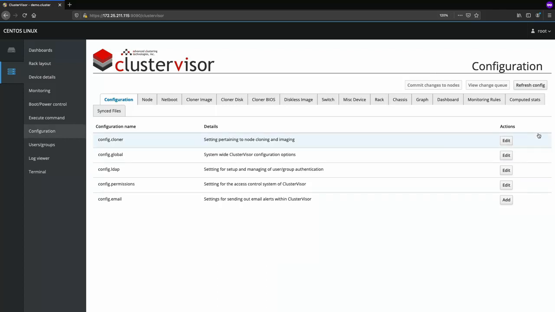So you can see in this main configuration screen, we have a whole series of tabs across the top. These tabs are the different areas that you can configure. So we have configuration, which is global configuration type stuff. So in here we have config.global, config LDAP, permissions, email alerts, cloner. So all of this is the main system-wide configuration.